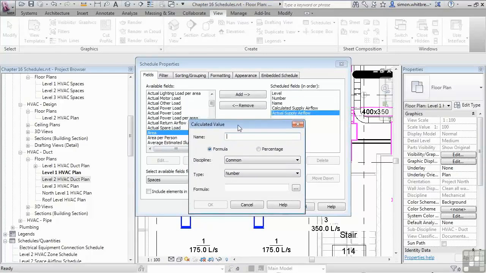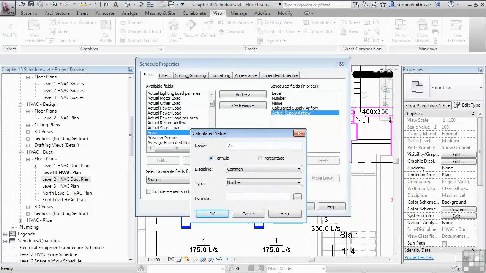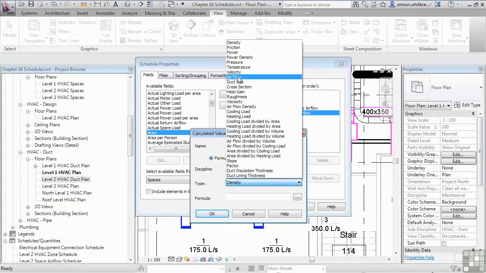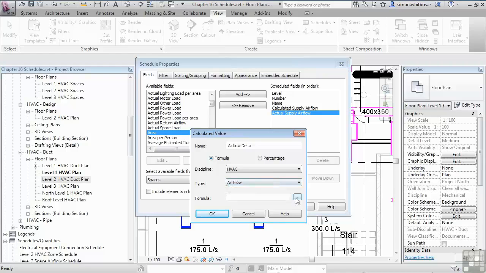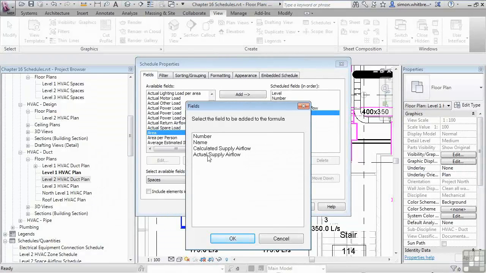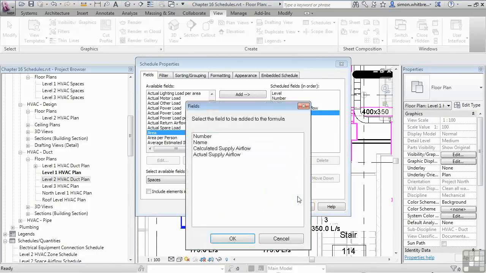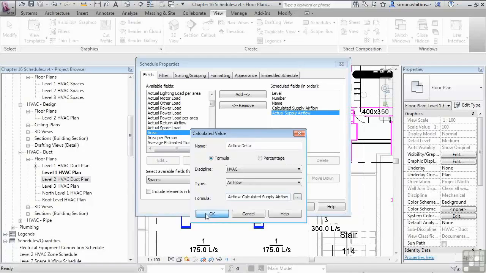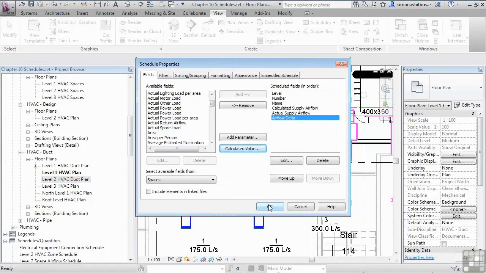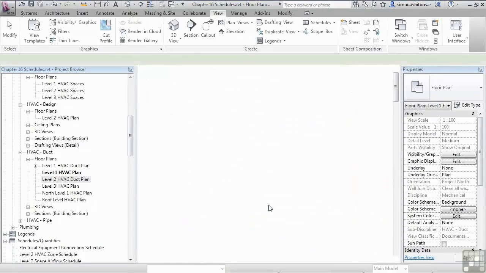We'll give this a name. Let's call this airflow delta. This is going to be a formula, the discipline of which is HVAC, and it relates to airflow. And the formula is going to be my actual supply airflow minus my calculated supply airflow. And click on OK. Now if I click on OK, I create the schedule.